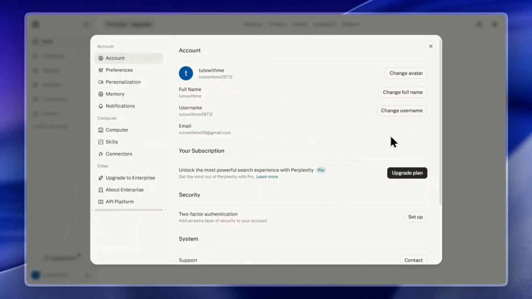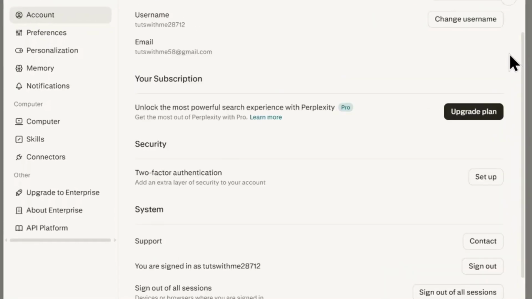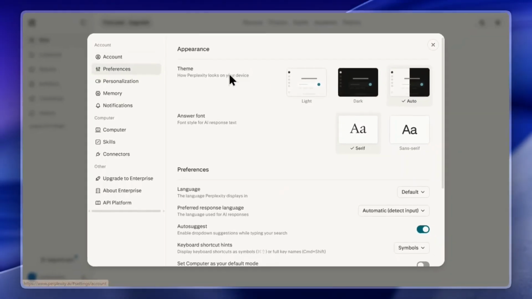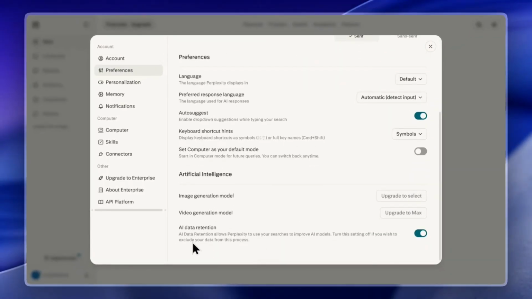Alright, you're now inside Settings. You'll land on the Account section. Click on Preferences under it. Now scroll down a little until you see a setting called AI Data Retention. This is the one we want.